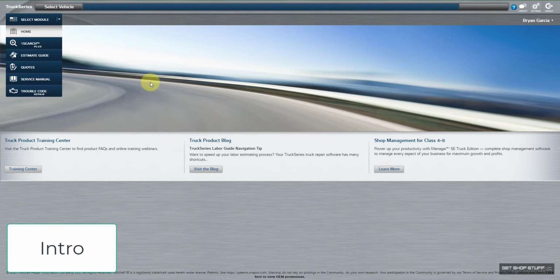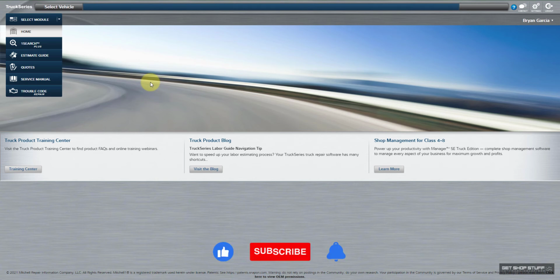Okay, welcome to Truck Series, or truck.prodemand.com, is the website where you find it. We are going to take a quick introduction into some of the buttons in the system. So if it's your first time in here, this will help you to kind of see how the system works.